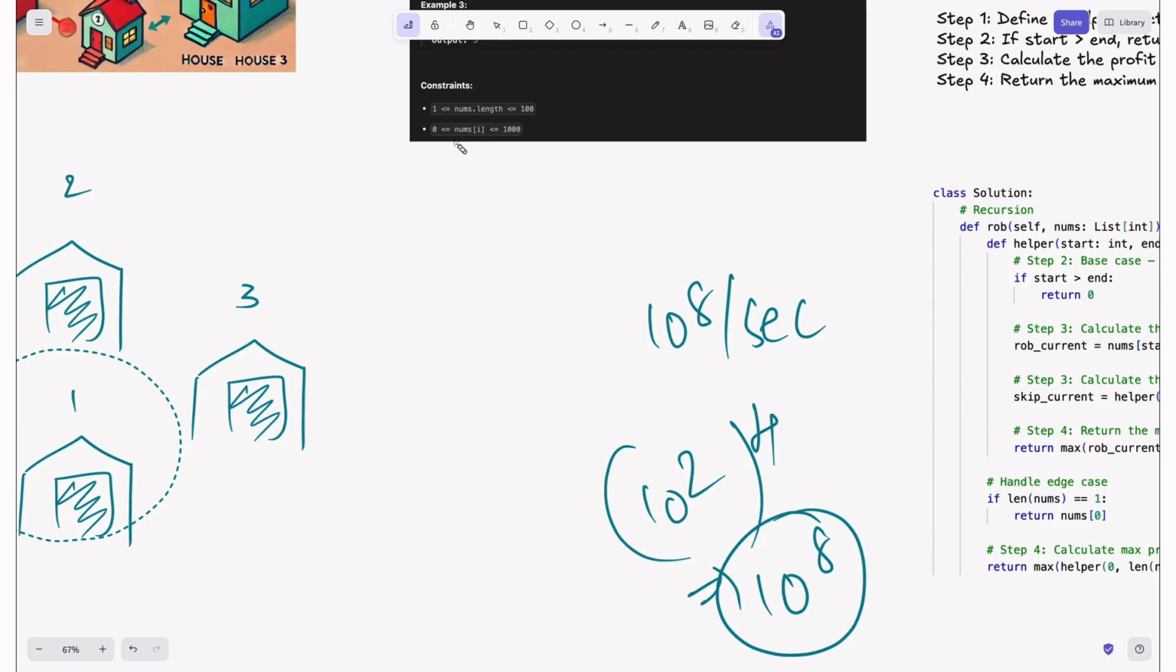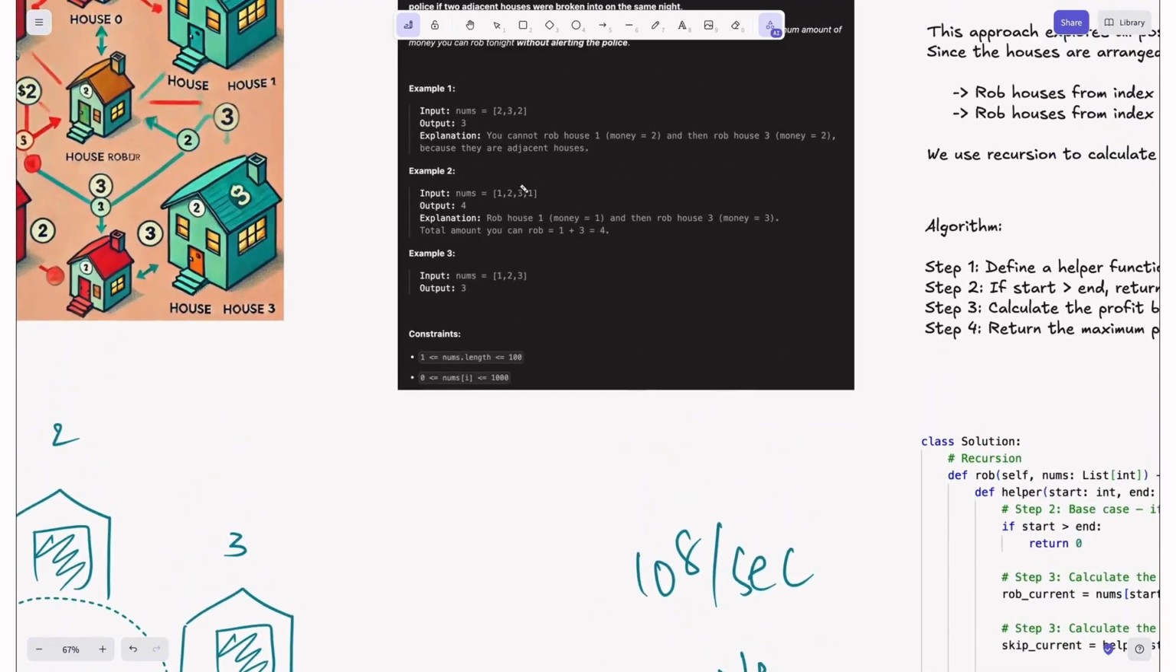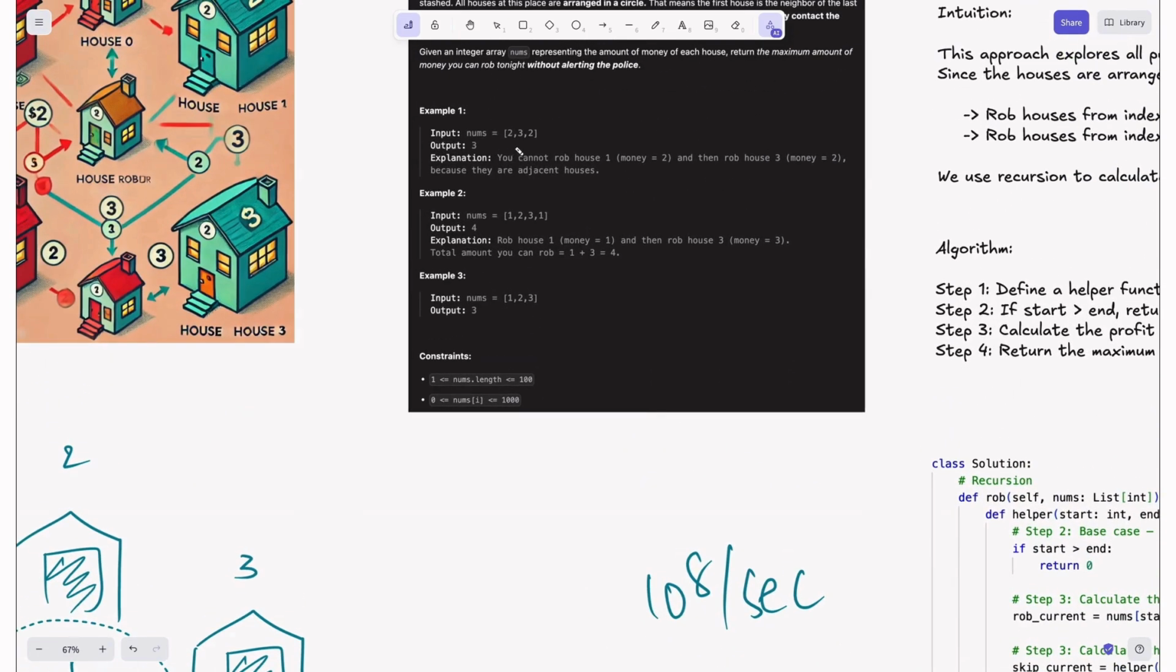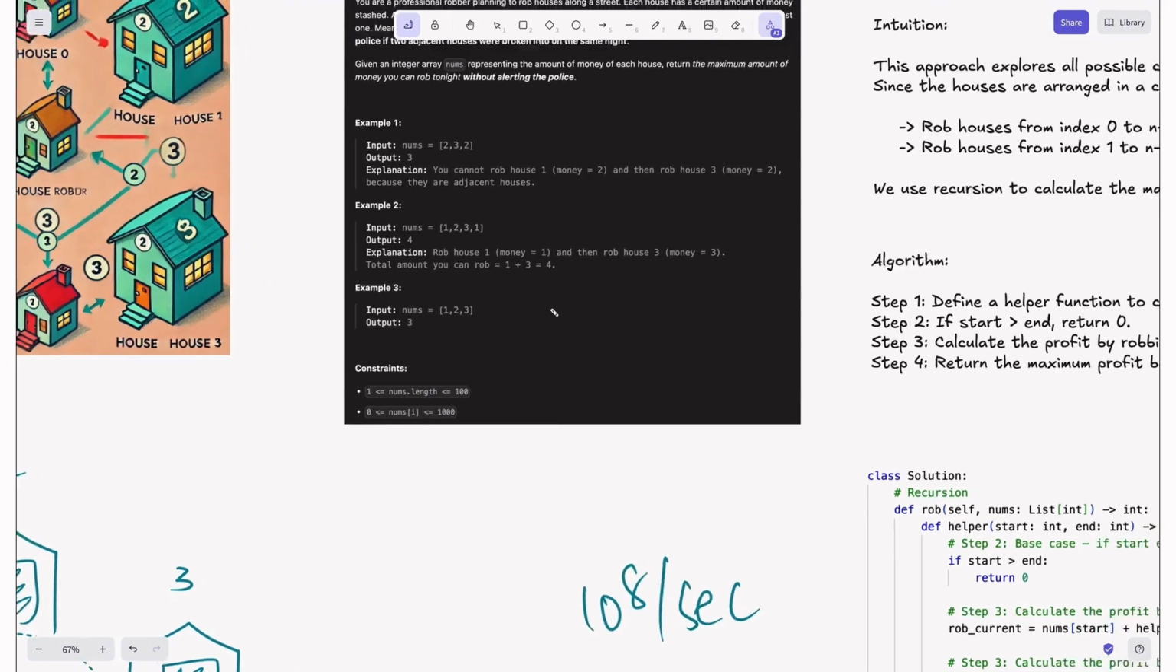Okay. The next constraint is nums[i] is in the inclusive range of 0 to 1000. So basically the money within the houses, or the element in the array, is in the inclusive range of 0 to 1000. That's the constraints we have.